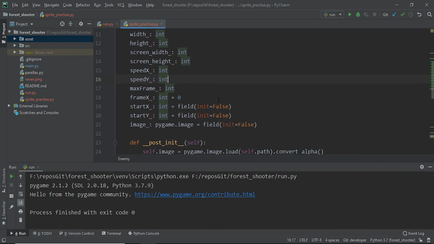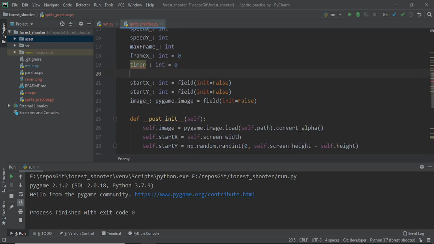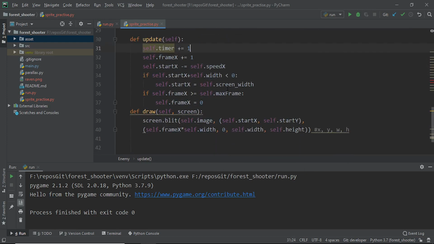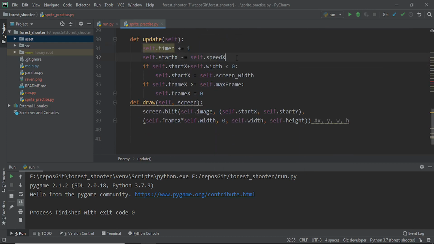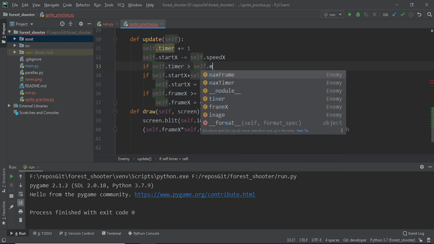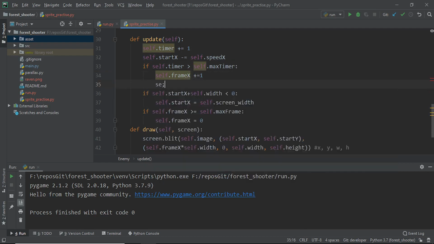I'll have to define one more variable. I'll define it after the frame x, the timer. Let's say the timer is an integer type, and I specify it as 0, and the max timer, also an integer type, let's say this is 15. Now, in this update method, I would just increase the timer by 1 all the time, and I would delete this line, and I will have to check if self.timer is greater than self.maxTimer, then increase the frame x by 1 and also reset this timer back to 0.